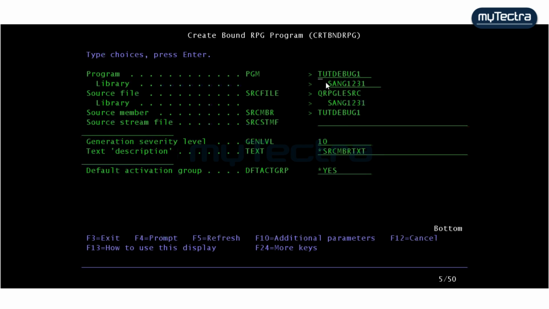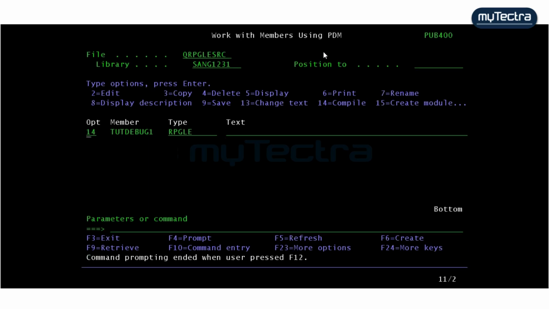Normally, if I take the 14 option, the command is CRTBNDRPG. If I write this command in the command line, command line means this one. So this line is there, right? This is called the command line. You can write all types of commands.